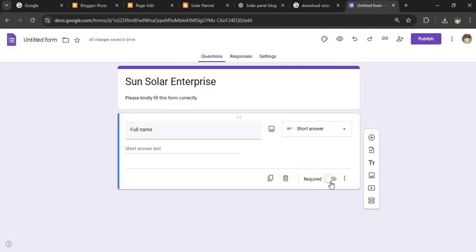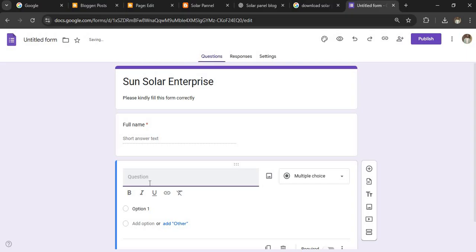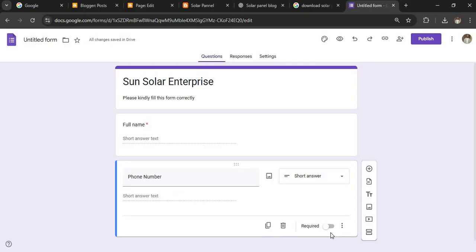If you want it to be compulsory while filling the form, you click on it. You click on required. This required simply means without this they can't submit the form. So they will definitely fill it. Then the second one is phone number. I believe phone number should also be very important. The phone number is actually important. So we click on required.